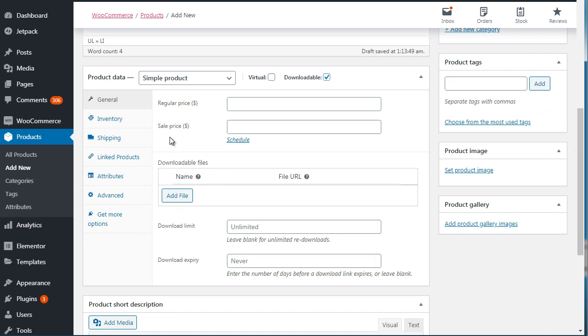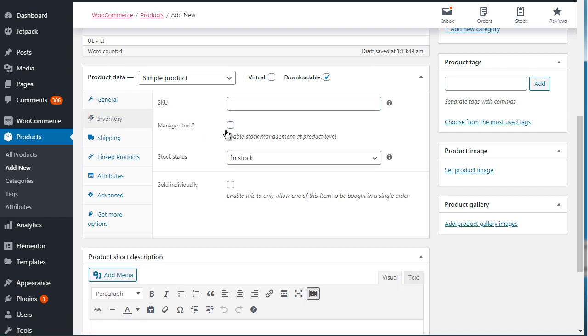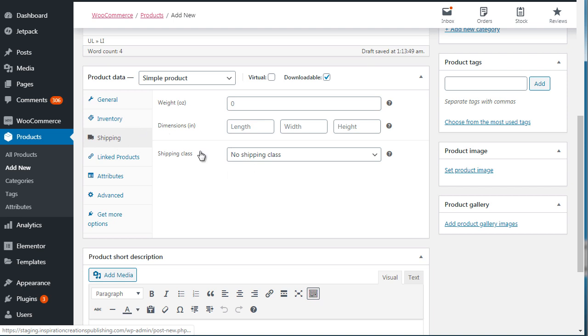Okay, so after that, you can go to inventory, and it has the SKU. If you have something like a physical product, you can put in stock status, in stock, out of stock, or on back order, sold individually. And of course, shipping. Shipping is only needed if you have a physical product. If you have a digital product, it's definitely not needed.